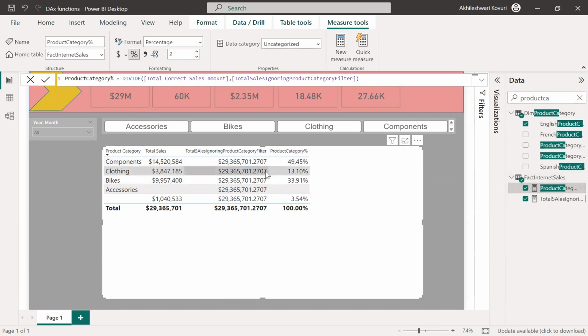See. So this total sale divided by total sale ignoring the product category filter gives me the percentage. Hope this is useful. Thank you.